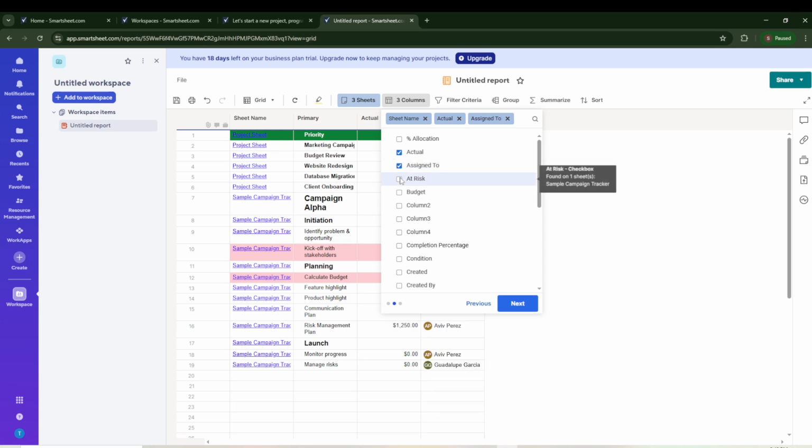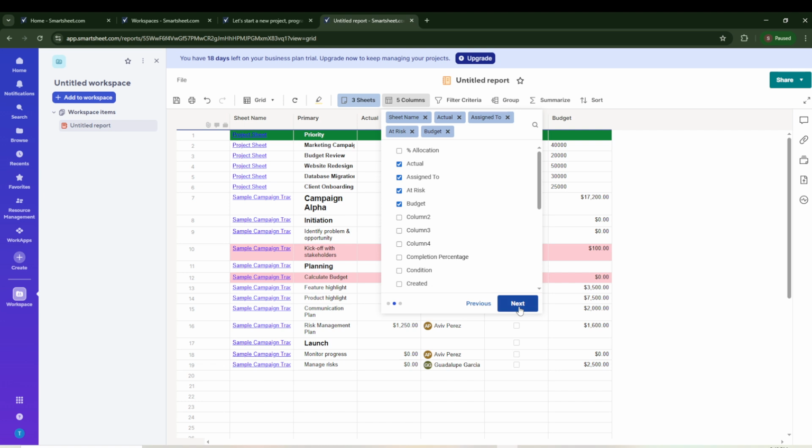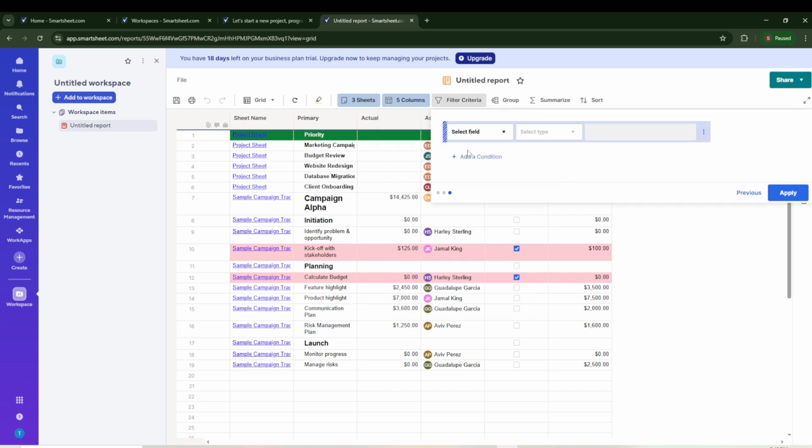Now pick the columns you want to display, maybe task name, assigned owner, status, and due date. Include only what you need so the report stays readable. You can always adjust later as your audience or goals change. Next, apply filters to narrow the results. For example, show only rows with a status of in progress or tasks due this week. Start simple so the logic is easy to maintain, and layer conditions as your needs evolve.